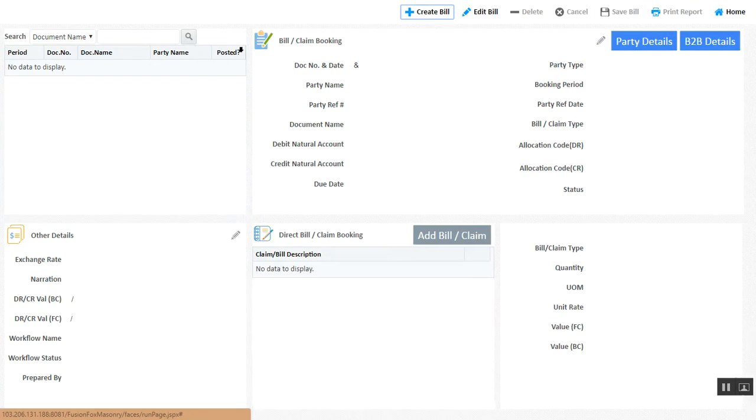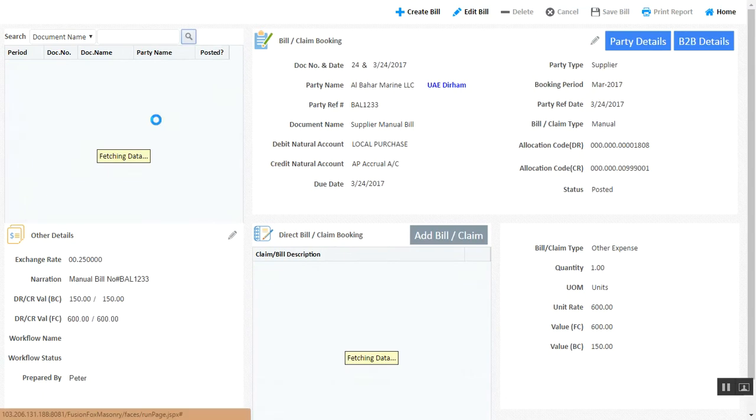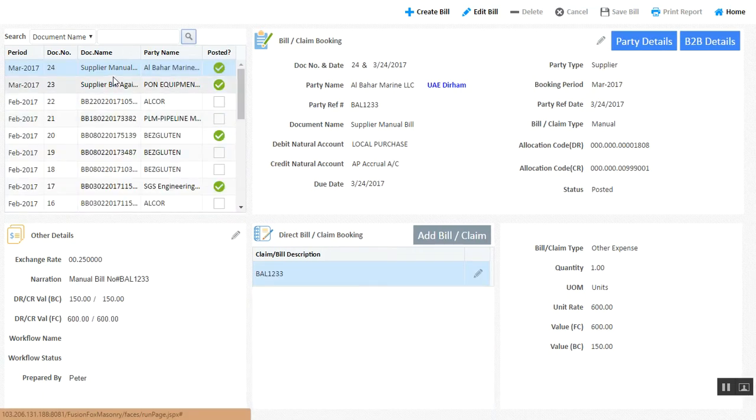As we look into the bill or claim booking applications, we've created some sample data over here. Now this is a supplier bill that has been generated. The entire exchange rate as well as the amount of the bill is represented over here. The description is available over here. What are the expenses, unit rate, entire information is clearly visible over here. Now this sign indicates whether it is posted or not posted. The green entries, as clearly visible, are posted and the others are not.